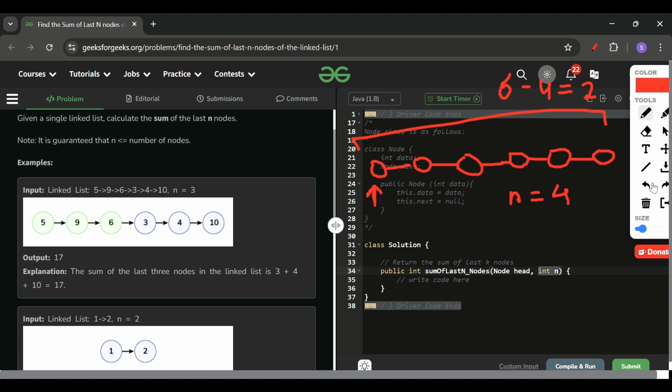Another approach. Look, here we have to iterate over the linked list twice, isn't it? Because first I have to get the size, and then again I have to iterate, which we can avoid. How can we avoid it? Look, n is equal to 4 here.